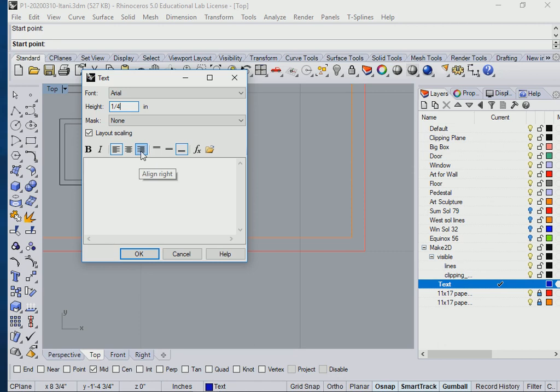I'm going to align to the right, and I'm going to start typing. What should I call this drawing? Floor plan. How about that? Is that okay with you guys? What scale is this drawing? 1/4 of an inch equals 1 foot dash 0 inches. Okay? You can press OK.